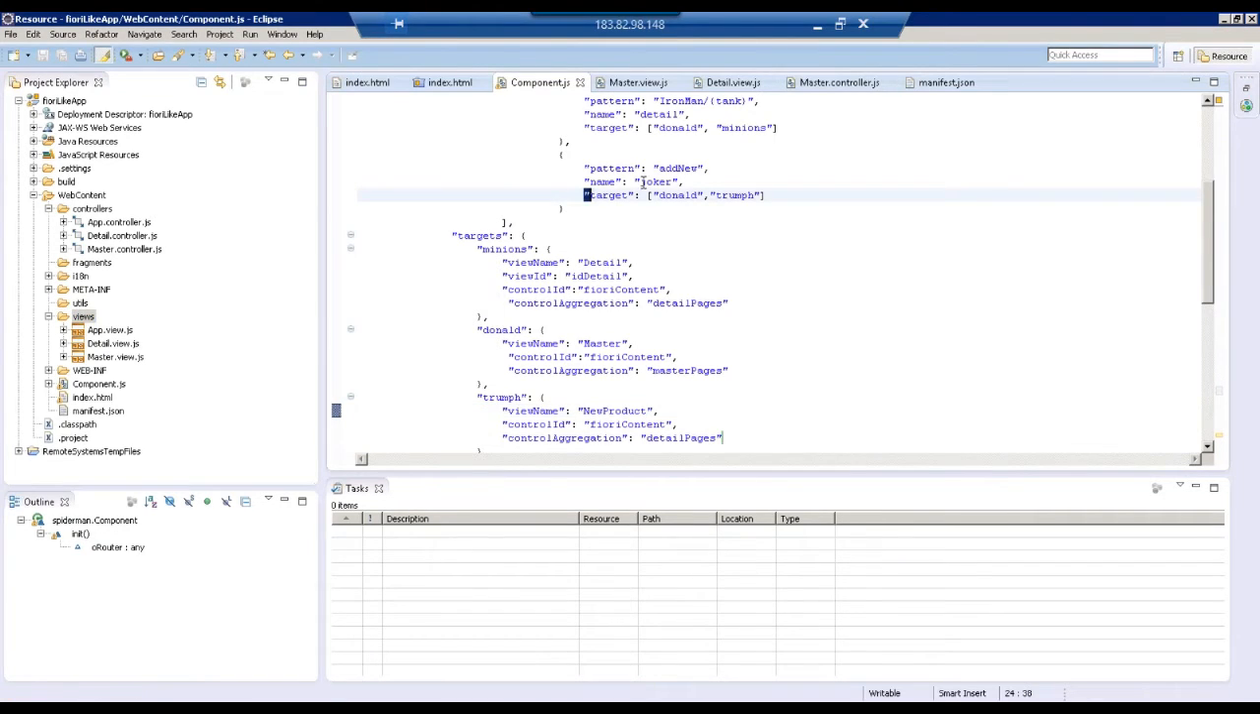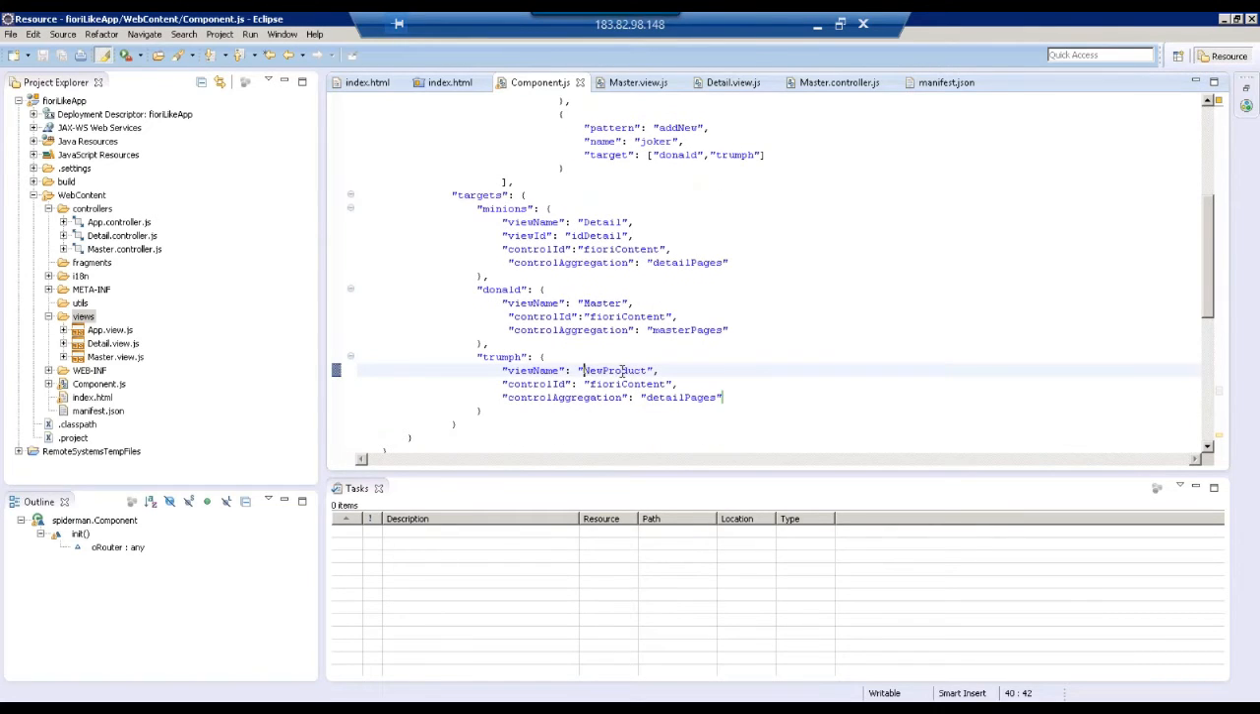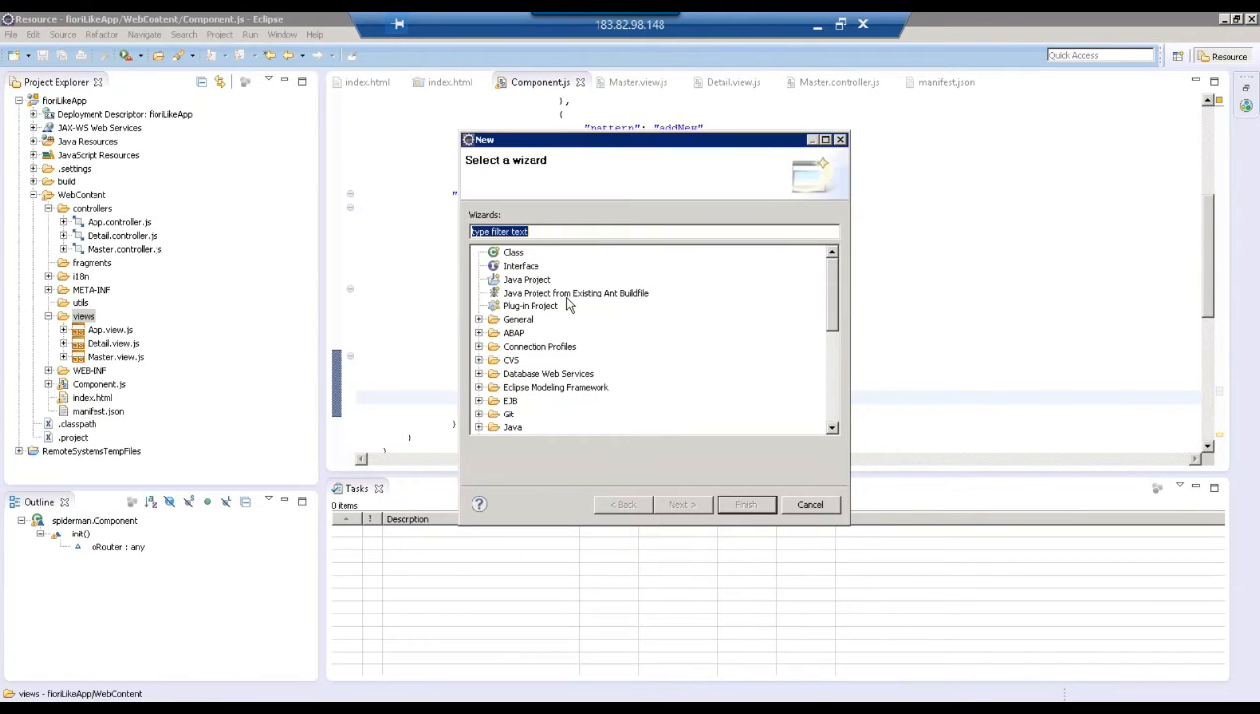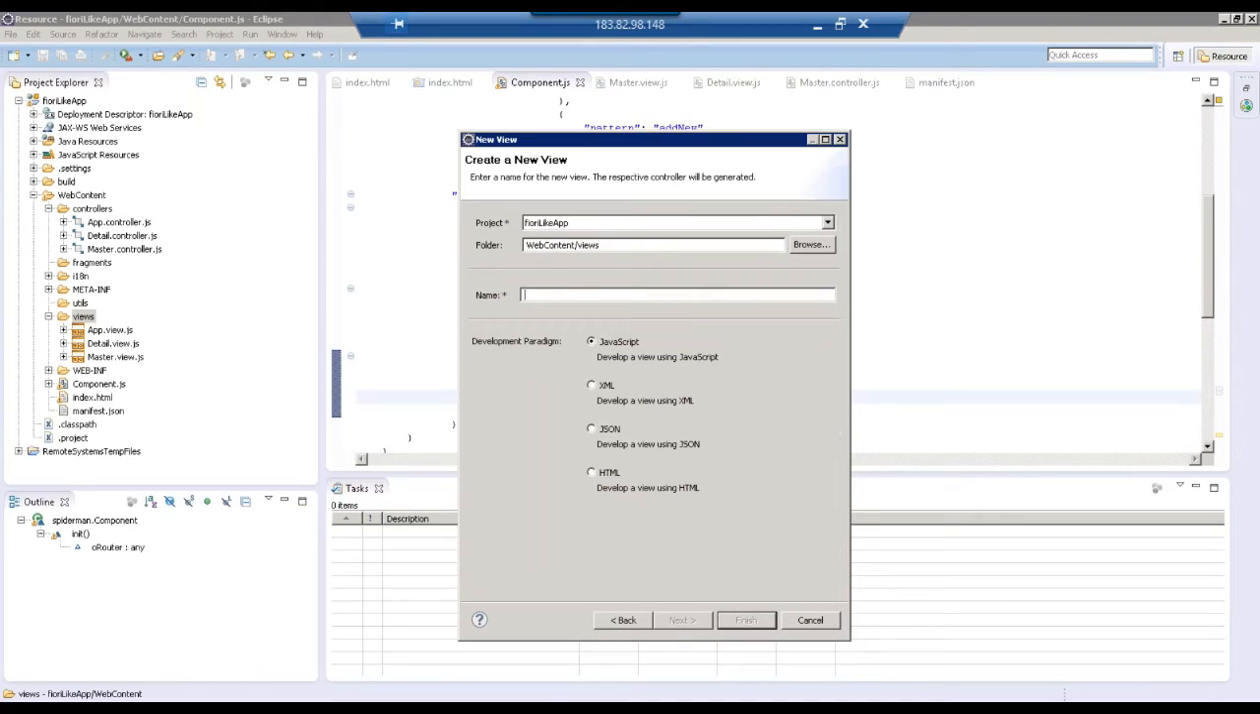So that's my target, and if I tell the router navigate to Joker, the router will change the URL by putting this as the tag name, and it navigates to Donald Trump. Donald is loading the master section, and Trump is going to load the details section with the new product on the right side. Save this. Let's come back right here on the view and say new, and I will say new other. Always add the view with this technique, guys, because the basic structure of the view will be created. Always add the view with this technique. View, choose the view name.